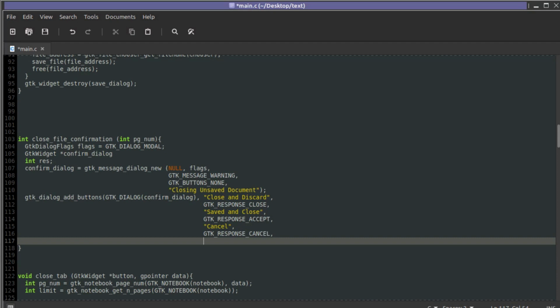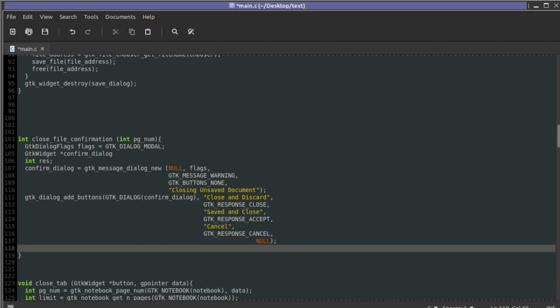And then it needs to be told that that's it. So we'll put null, and end it up like that. Now, without the null there, it will throw a compiler error. It took me a while to figure that one out.